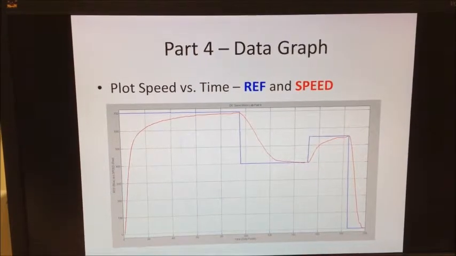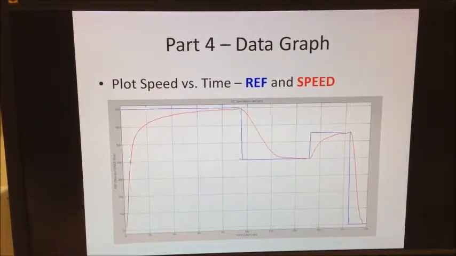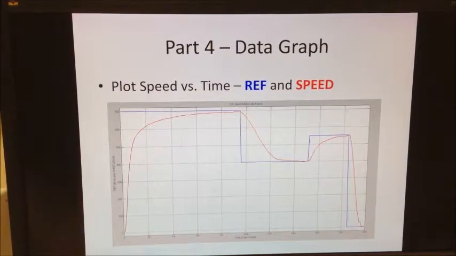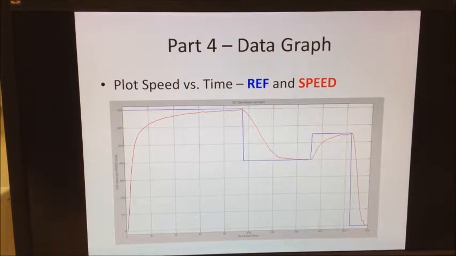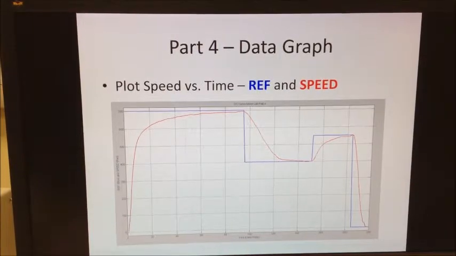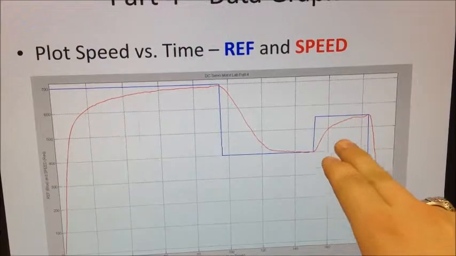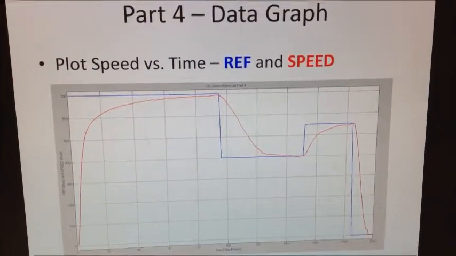The PC or the keyboard is much cleaner because as soon as you hit enter, it goes to the set speed automatically, and the motor increases or decreases to match that speed. And that one right there is actually pretty much identical to the ideal plot.